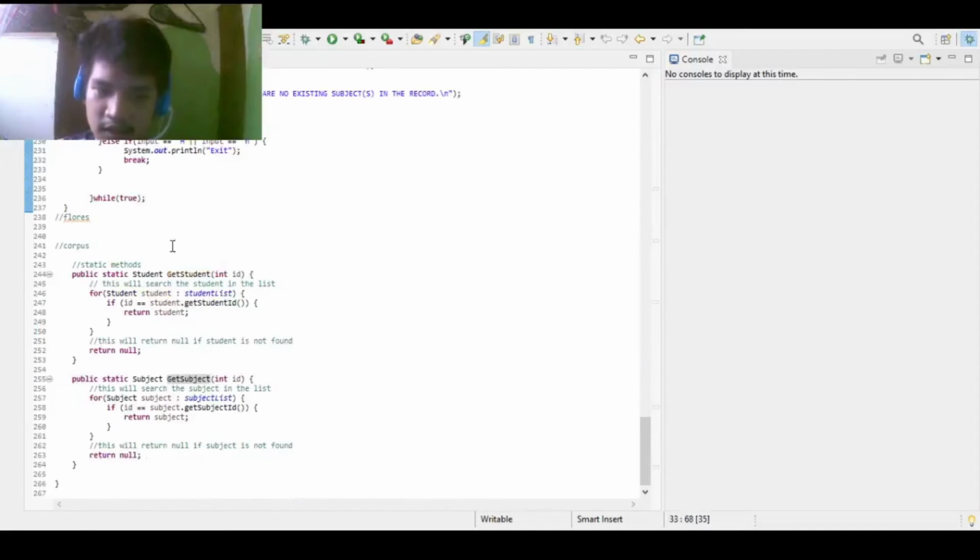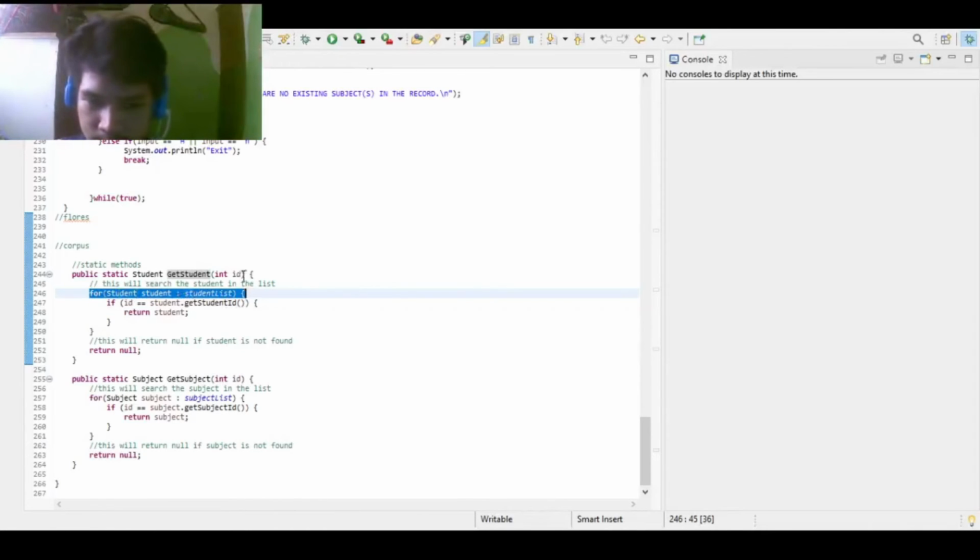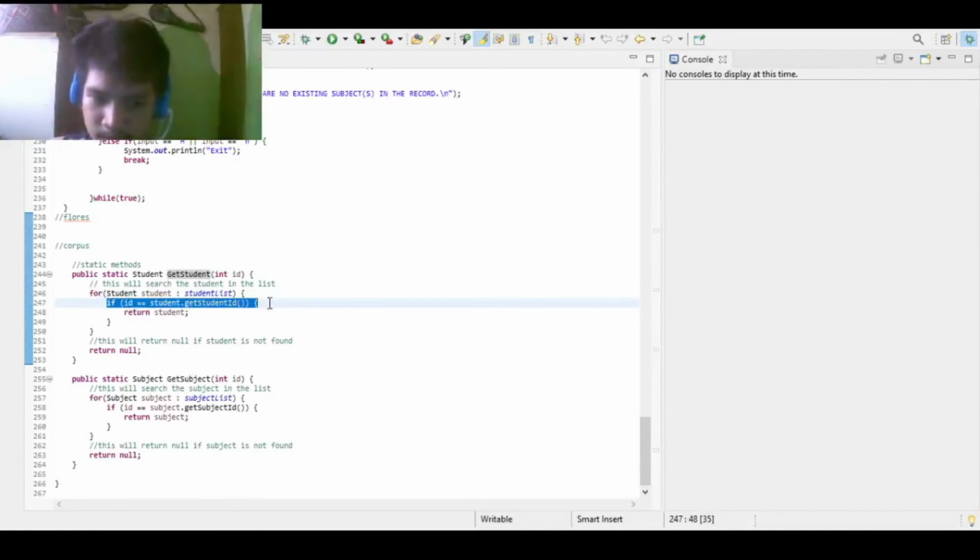The next are the static class methods. The first one is getStudent, which returns a student with a parameter of ID, and works like the first one, with the initialization of int i equals 0, and if i is less than the student list size, then i will also increment. And also if the given ID is equal to one of the IDs of the students on the student list, then it will return the student. Otherwise, it will return null.